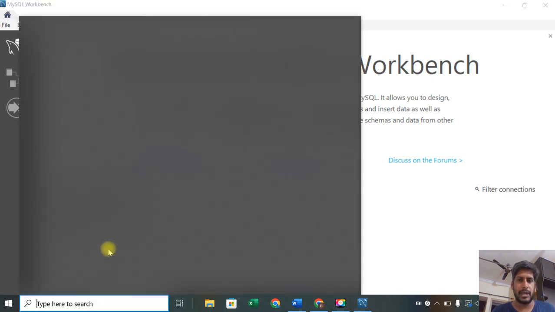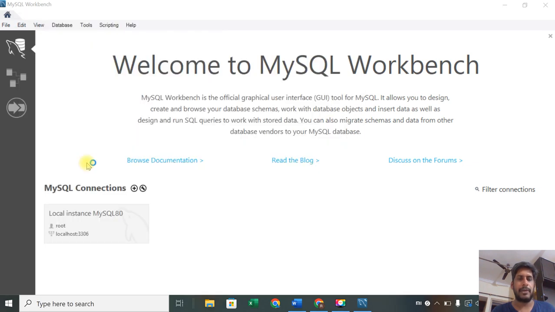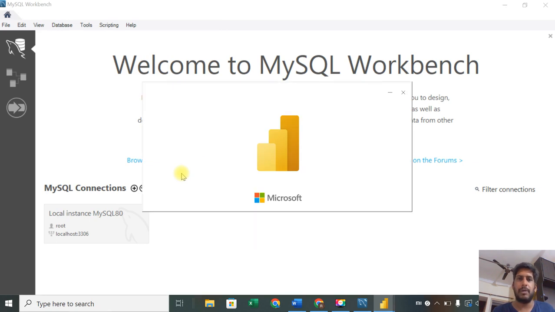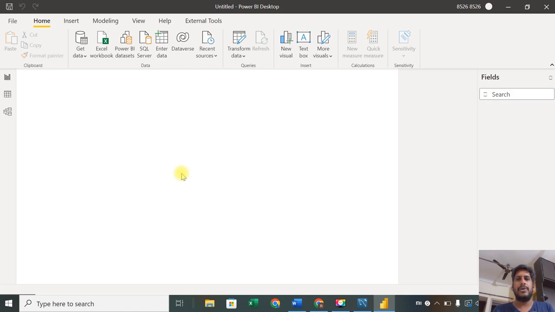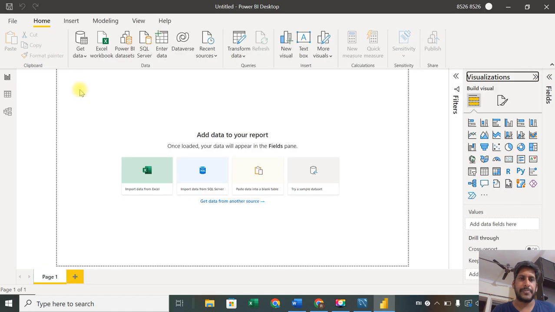I just wanted to connect, so I go to Power BI Desktop. You can search for that. We already learned how to create visualizations in Power BI by connecting data like Excel data or CSV data. Now I will show just the connection part, how to connect the data which is there in SQL. I just want to go to Get Data.